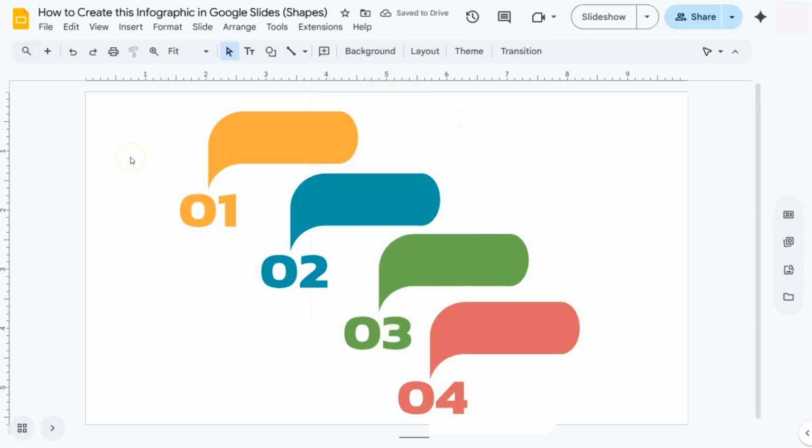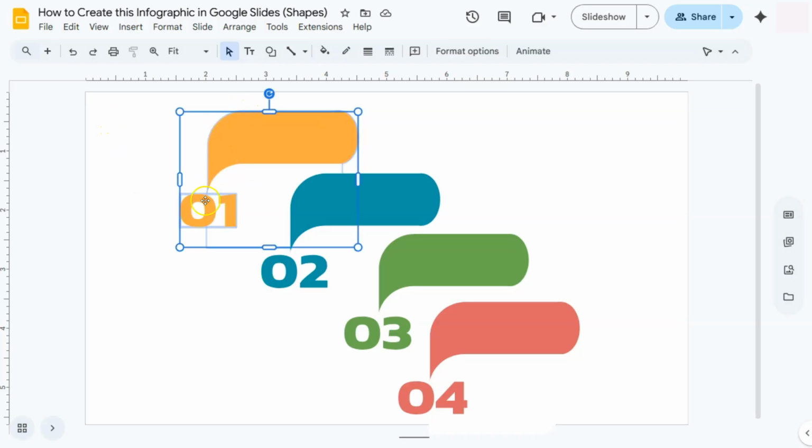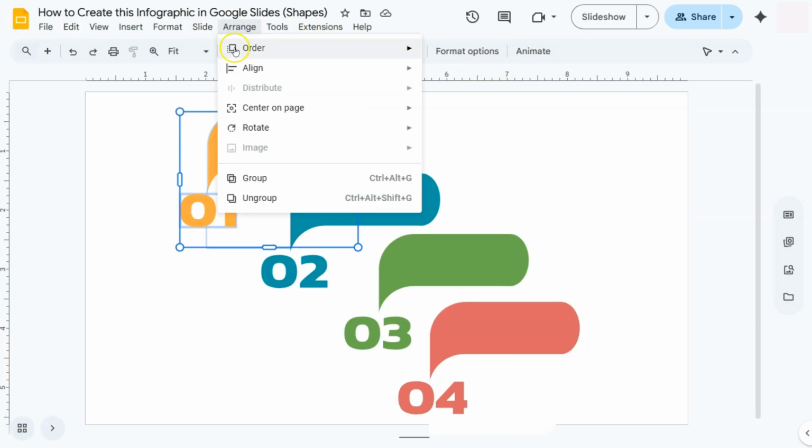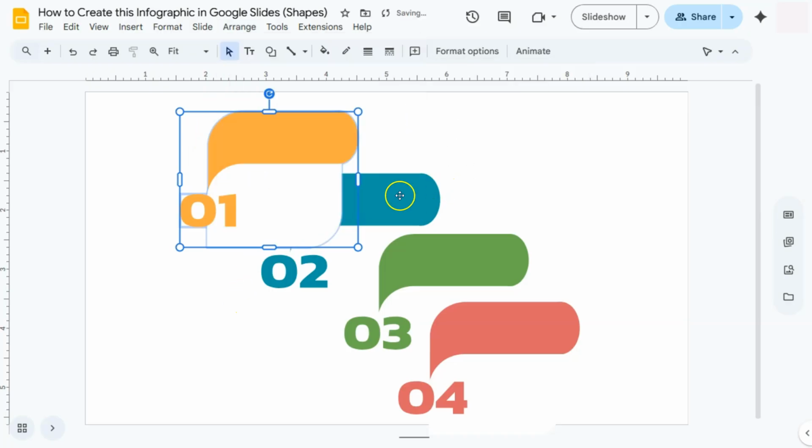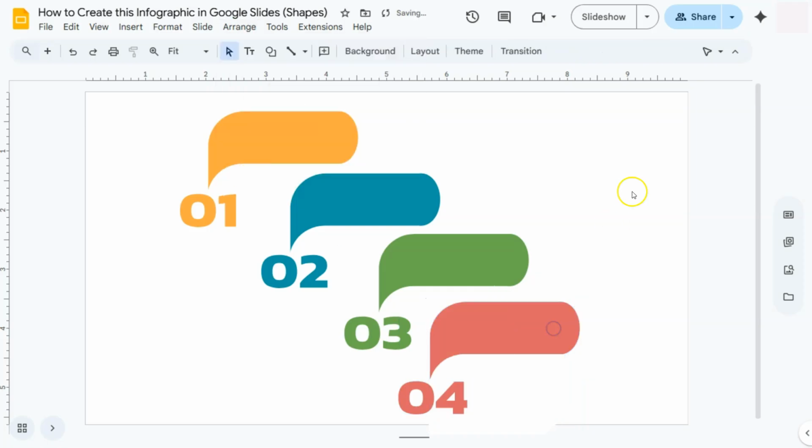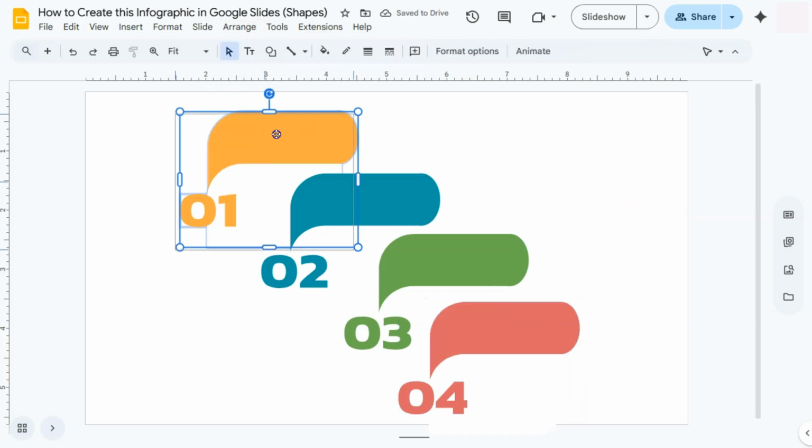Now to make it easier for you to reposition everything all at the same time, we can again just group all of those elements, the shapes, and the word art together. So select those, go to Arrange, or you can also right click, select Group. There you have it. Now I'm just going to reposition this to its final position.